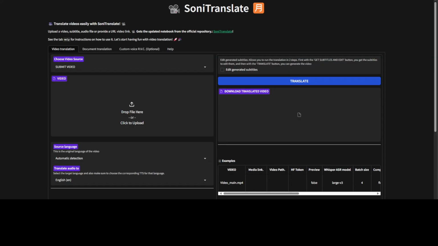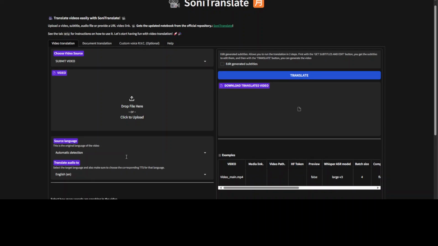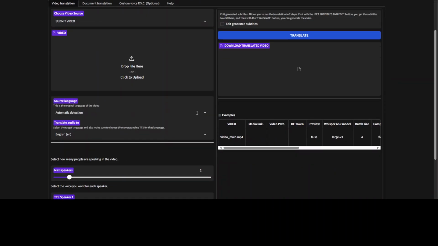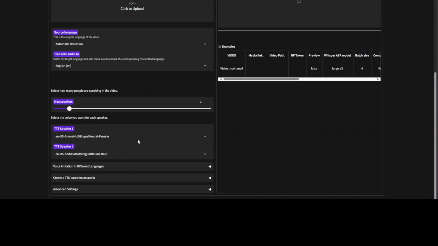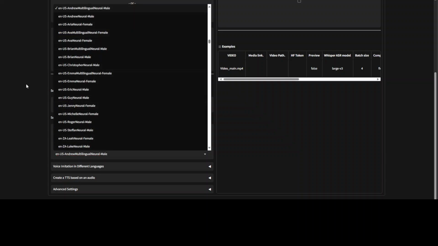It is loading. And there you go. We have our Sony Translate, where you can upload your video. So you see you can choose your video source. You just need to click here on this drop down, and then there is a source language where you can also, I think, specify, but it will do the automatic detection. And then, because on the previous page we had selected English, you can just go with how many speakers there are, and which voice you want from US or any other. There are a lot of options that you can select from here.